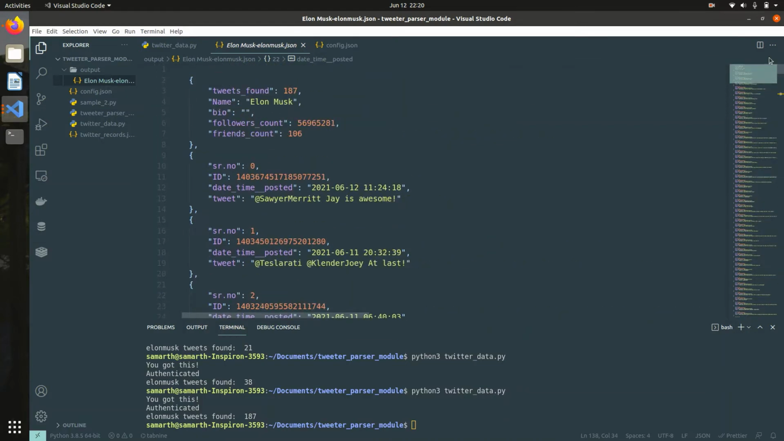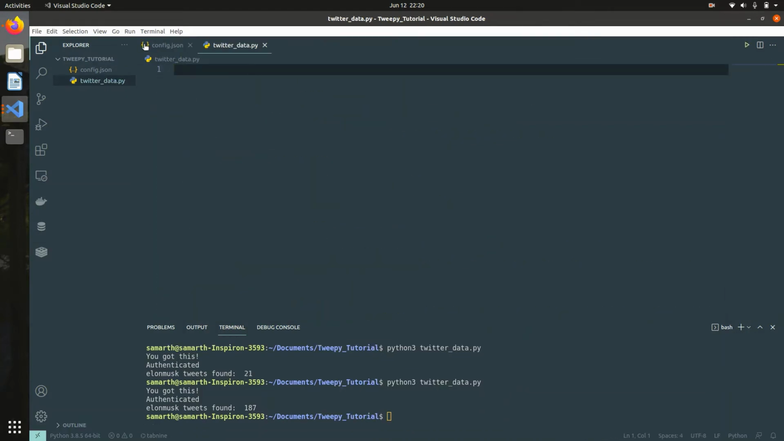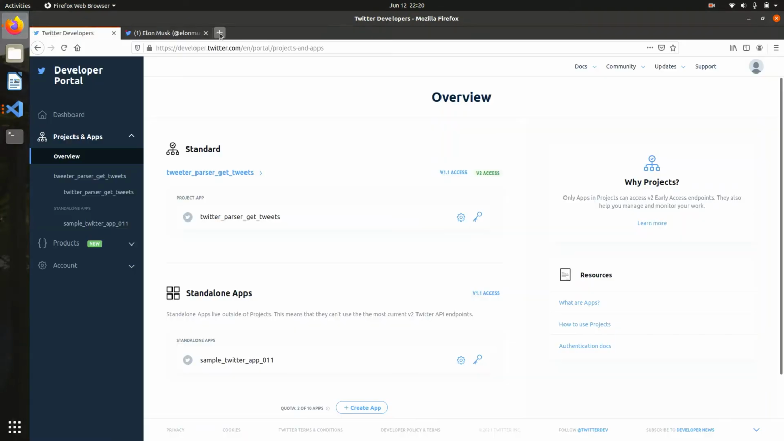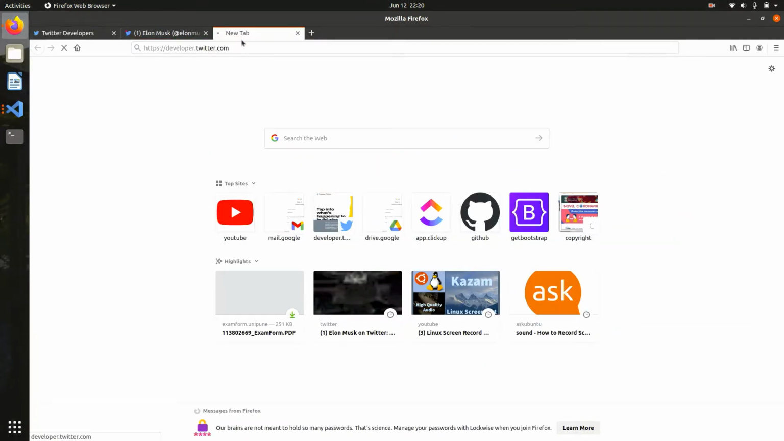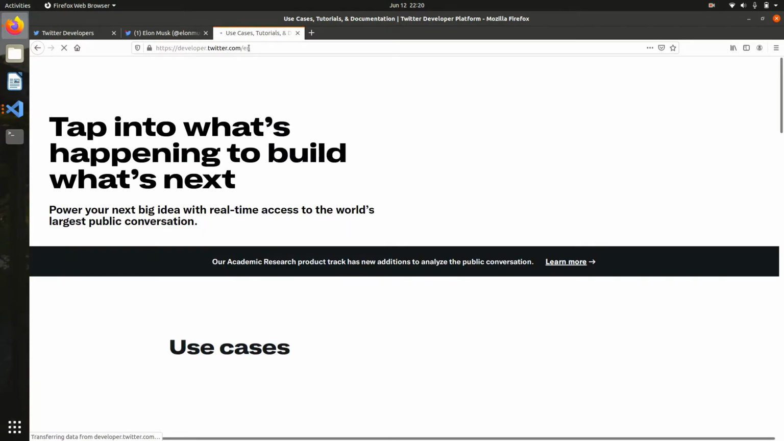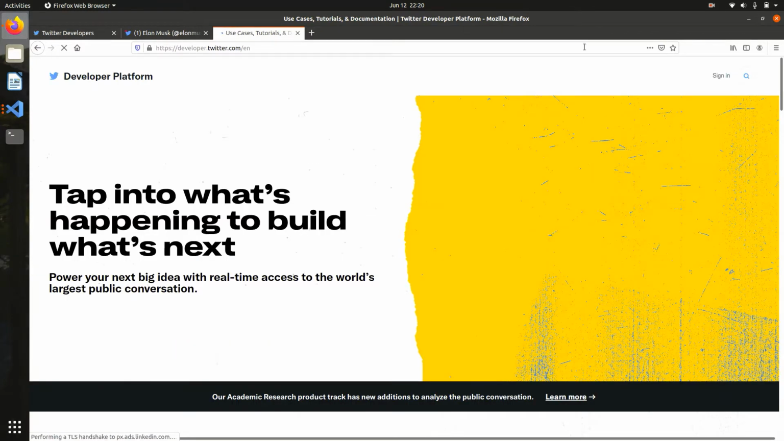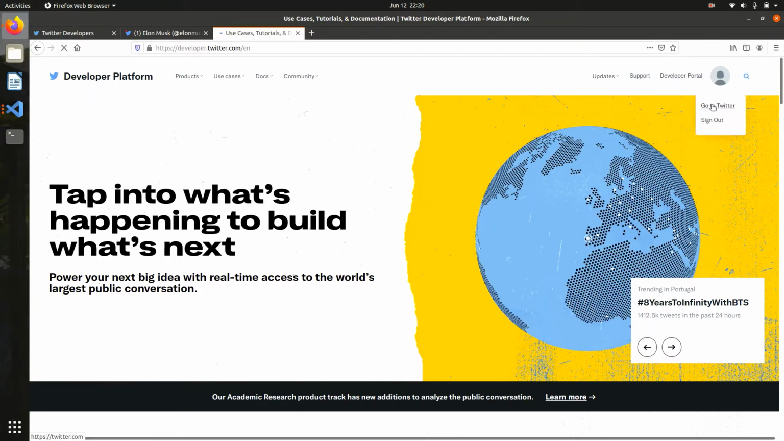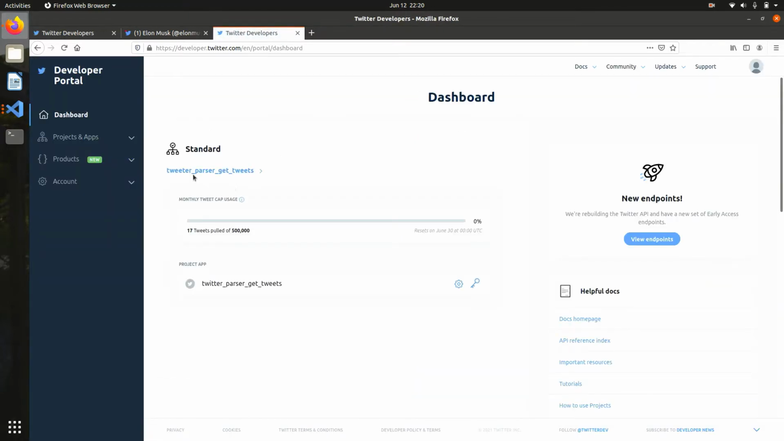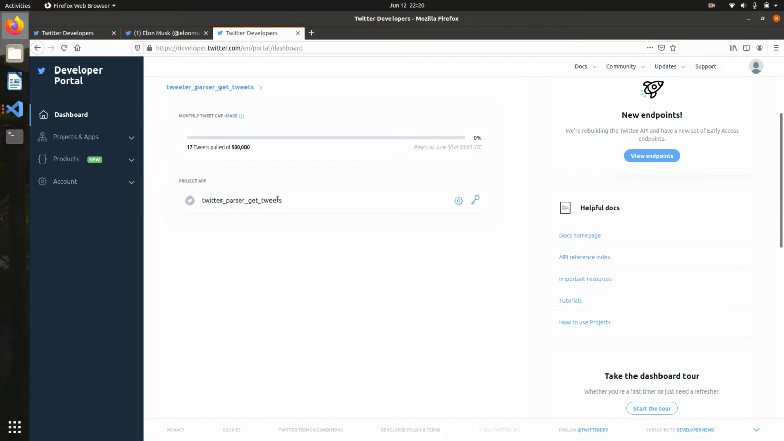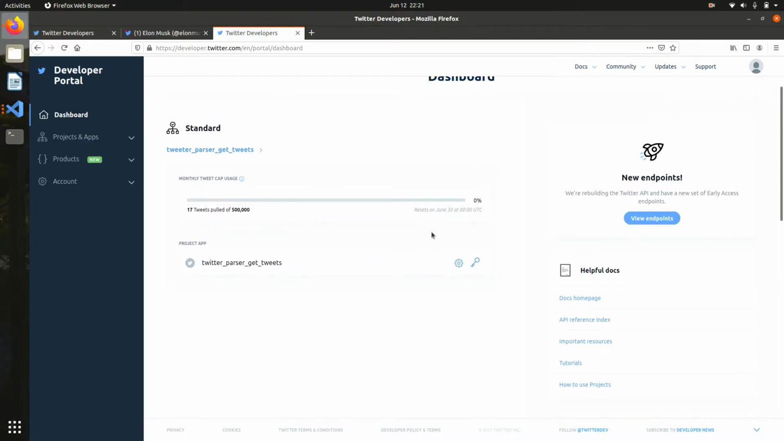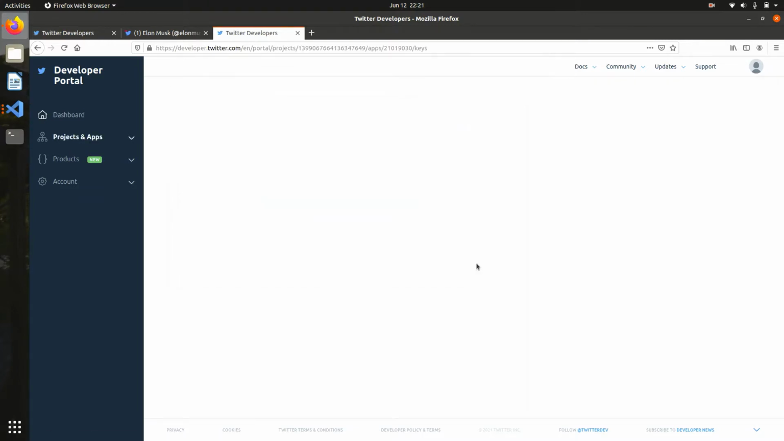So let's start. In order to do this, first we need to make a Twitter developer account. I have already made it, and in the developer account we need to make an app. After signing in, you go to the developer portal, and when you sign in for the first time it will show create an app. You can create the app, and after creating it, press on keys and tokens.